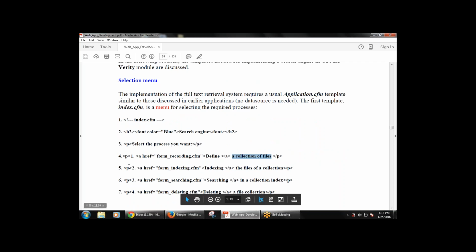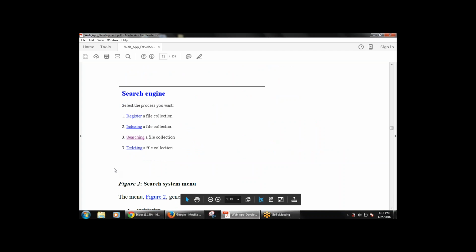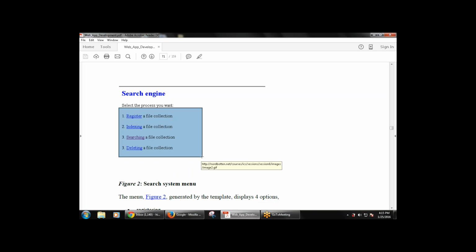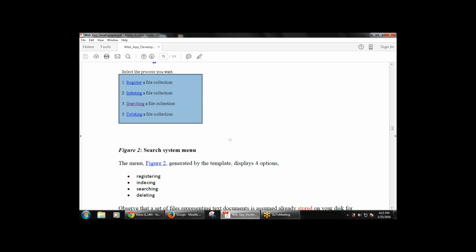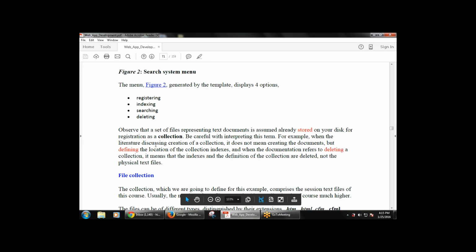Then again the P tag, then an A HREF, which defines a collection of files. This is indexing a collection of files, and the coding is what we have discussed. This is one of the outputs, a search engine. Select the process that you want: registering a file collection, indexing a file collection, searching a file collection, or deleting a file collection. So these are the four processes used for searching the contents, used as a search engine. The menu, figure number 2, generated by the template, displays the four options: registering, indexing, searching, deleting.